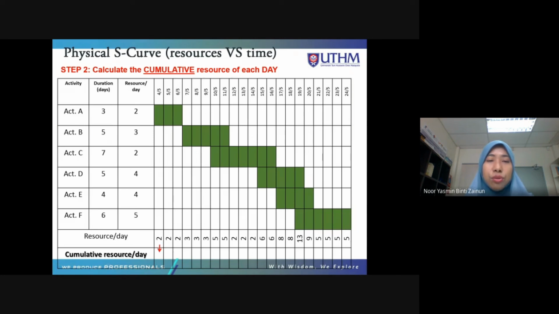Okay. So on the first day total is 2. Okay. And after that you need to add on the second day with 2. So it will become 4. Okay. And then you need to add 4 plus 2, it will become 6. Okay, 6 plus 3, 9. 9 plus 3, 12. 12 plus 3, 15. 15 plus 5, until you get the total number of resources is 101.